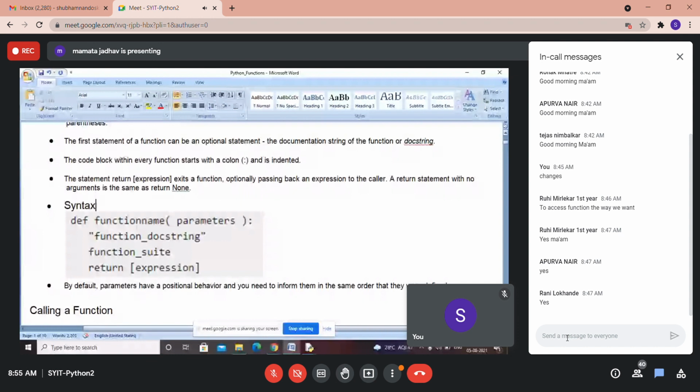If you don't want to write the function body, you can directly write pass over there. If you don't want to return anything, then it will not return anything.